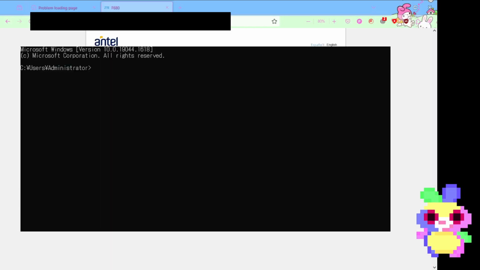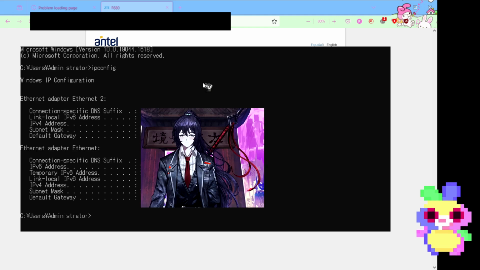Oh yeah, before I do that, in the CMD, what you want to do to get your IP is type ipconfig, just like this, and press enter. And right there, it's going to show the first one. I usually choose the first one. If it doesn't work, choose the second one, but usually the first one.